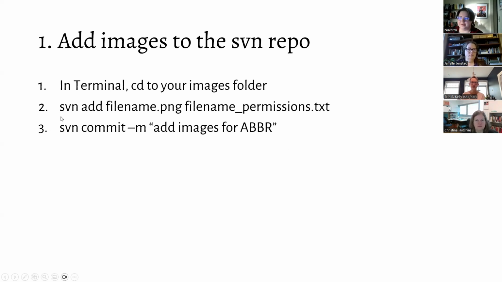Once you have queued them up to be added using svn add, you can svn commit as usual with your message, add images for HW, H5, whatever your edition is. So adding the images always has those two steps, the svn add and the svn commit. We have examples with images in our documentation that you might like to look at. I have put links at the end of this presentation.